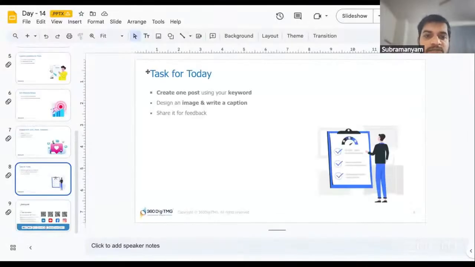So what is the task for today's session? Let's quickly discuss today's task. Today's task is you need to create a minimum of one post. Mention the keyword and come up with some engaging visuals, be it an image, a video or GIFs. And also join relevant groups. Friends, join relevant groups. By joining relevant groups, we can engage with the relevant audiences.